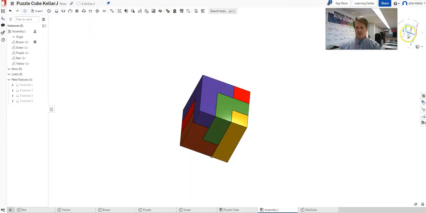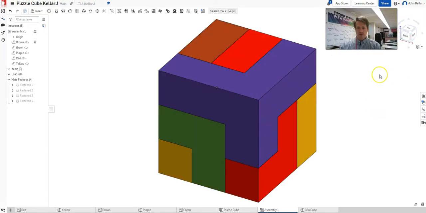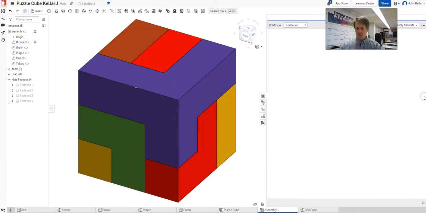So you see I've got the cube ready to go. So let's go back to the front view. So now I need to finish the BOM table. Notice I have one less fastened mate than I do parts. Okay, so come over to the BOM table.